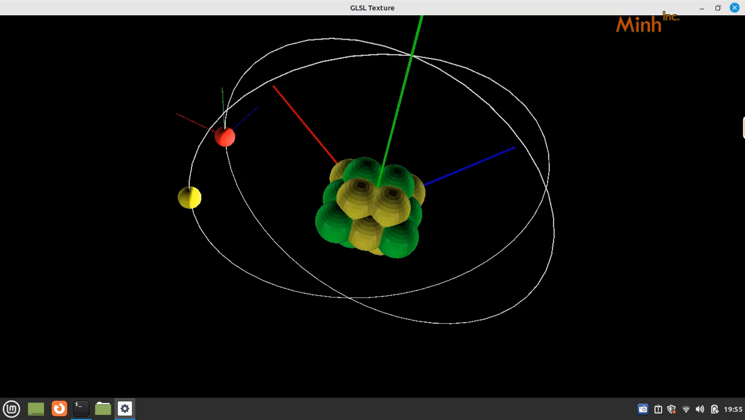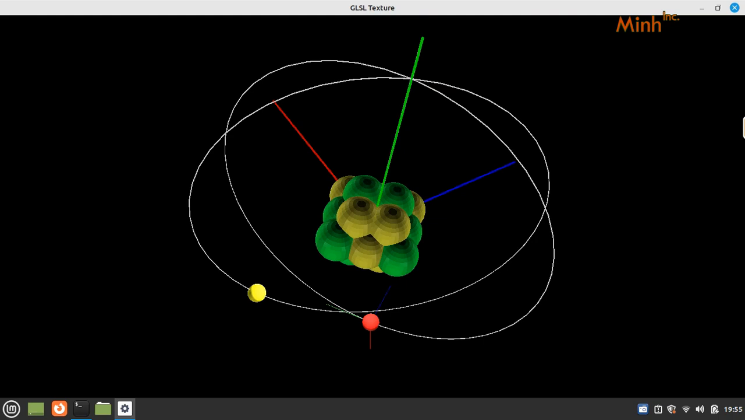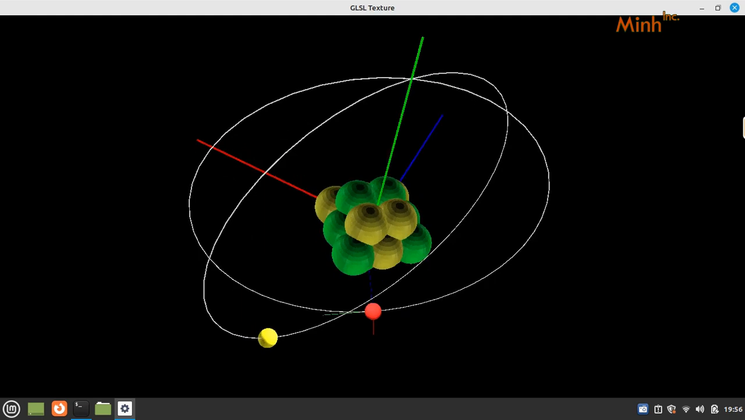So 7. Now yellow would rotate on its own axis, whereas red would rotate on its own axis. Okay, if it is not very clear, then we can bring it completely down. Okay, and the good thing about this is we can rotate.